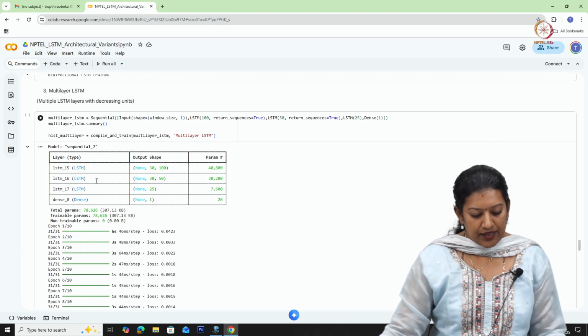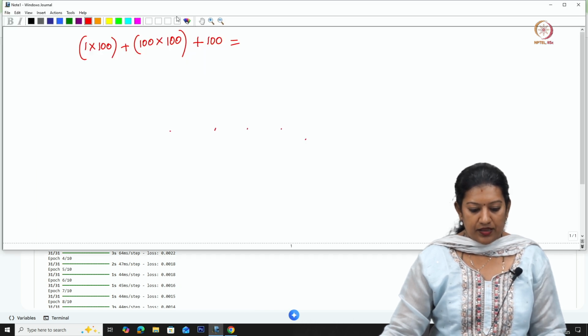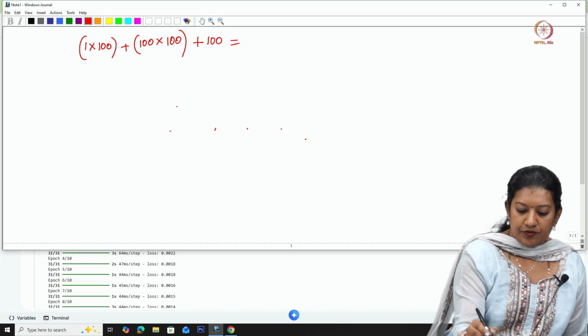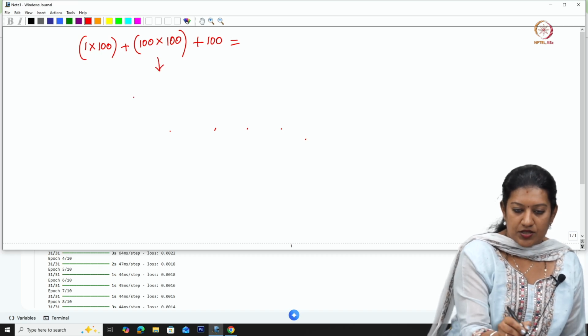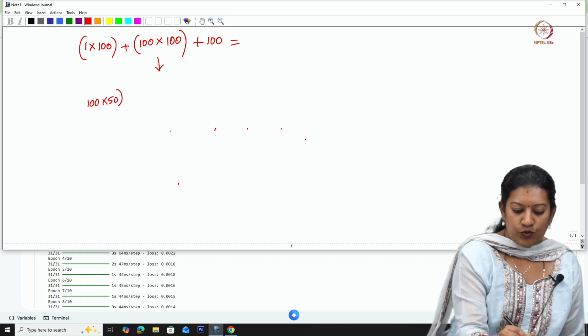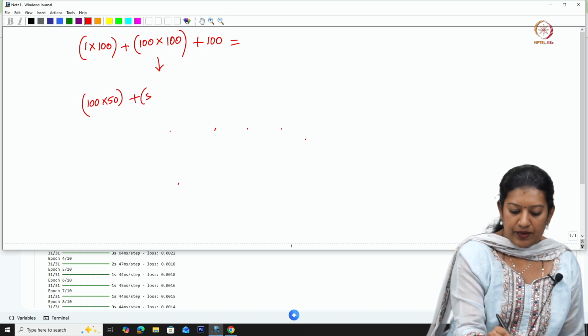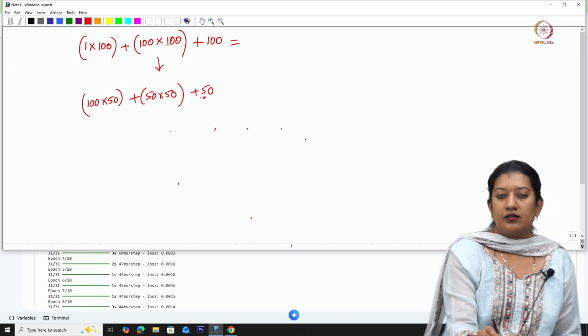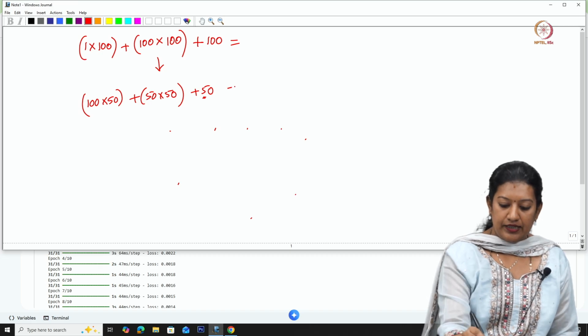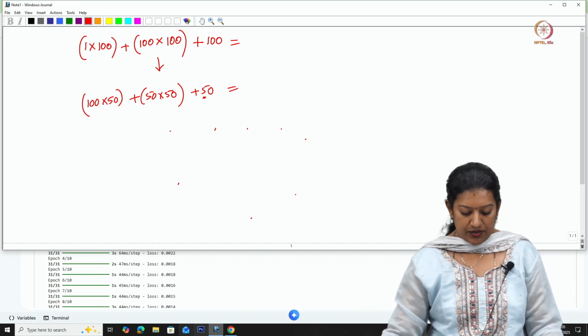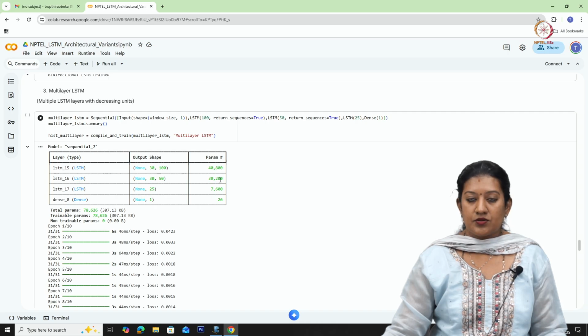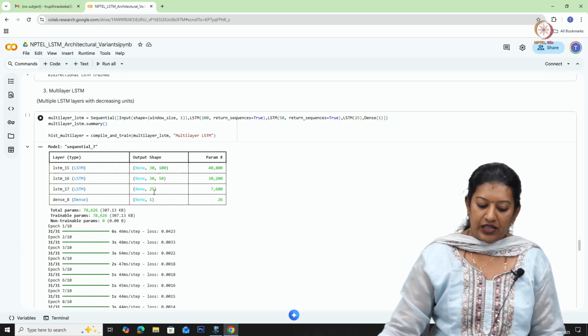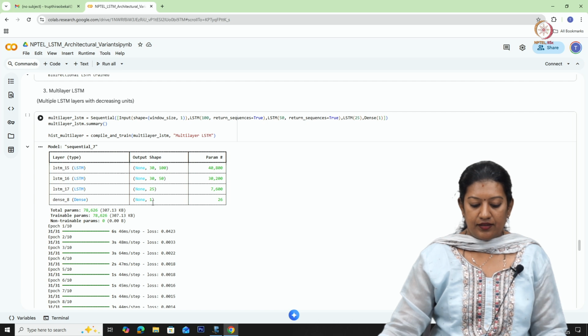Now coming to the second LSTM, we have 50 different neurons. The calculation will remain the same. From the previous layer, the number of input features is 100. So 1 becomes 100 here, but we have made use of only 50 neurons. So it is 50 plus 50 into 50, plus the 50 bias associated with these 50 neurons, into 4. Every time it is into 4. So that is 30,200. Likewise, we can also calculate for 25 and then the dense layer.